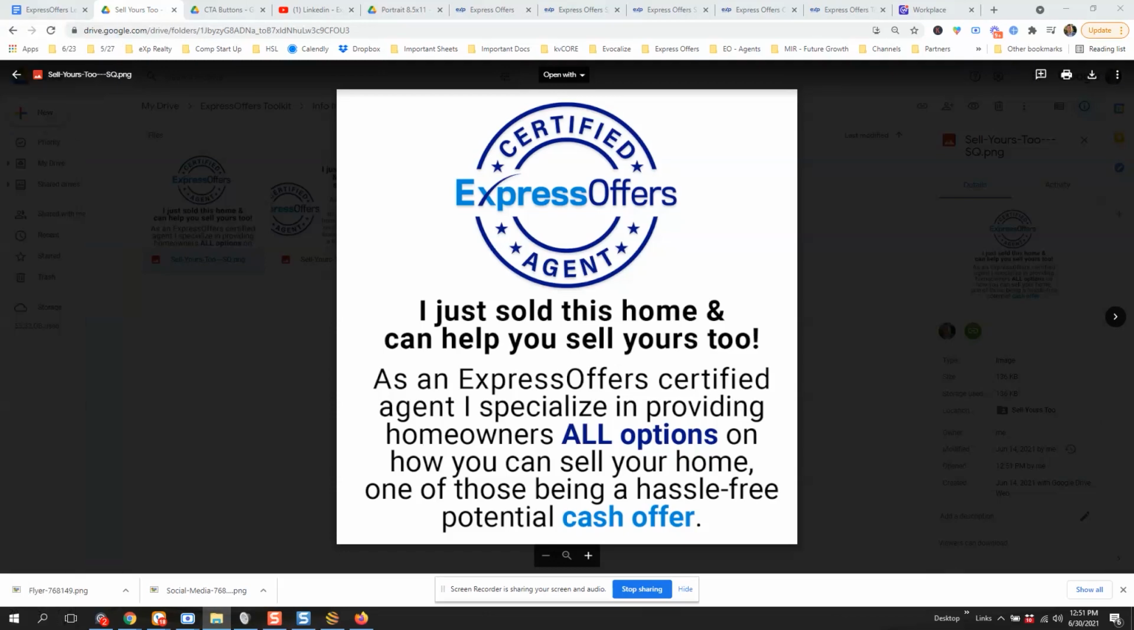For instance, can everyone see the white image here with the badge on it? Okay, it looks like we're good and it refreshed.